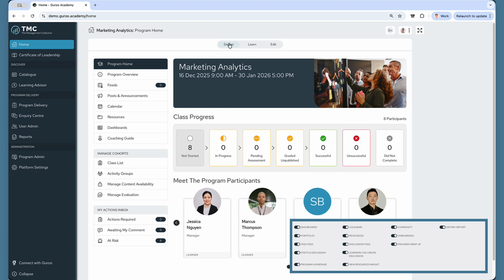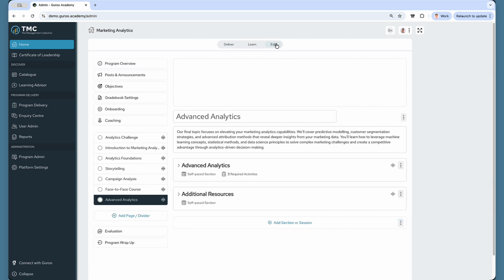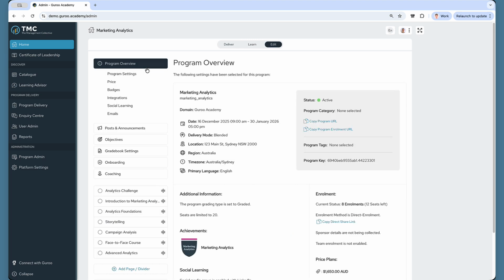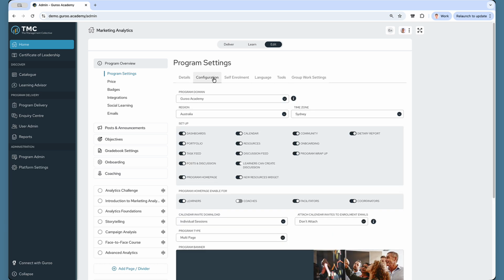The dietary report can be found on your program dashboards under dietary requirements here. That's very useful for catering for face-to-face programs. All right, let's head back to the configuration tab. So we're over in program settings, then configuration.